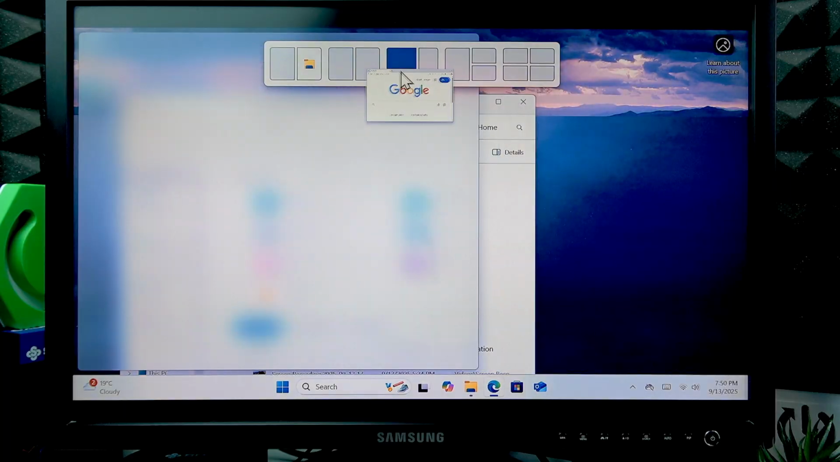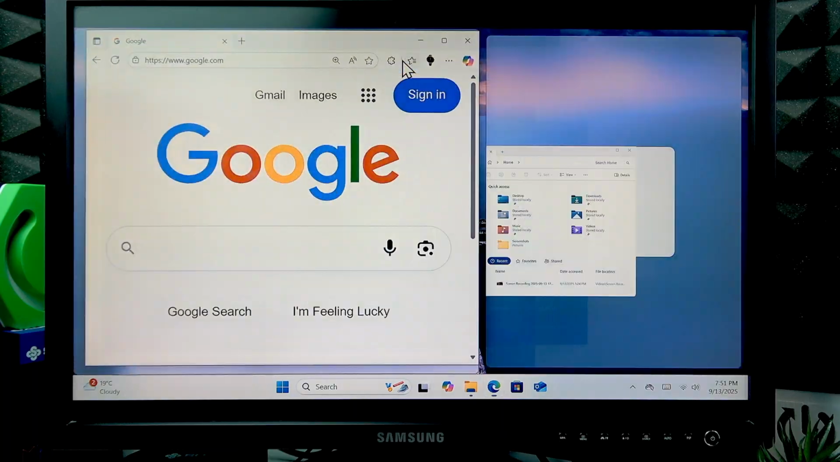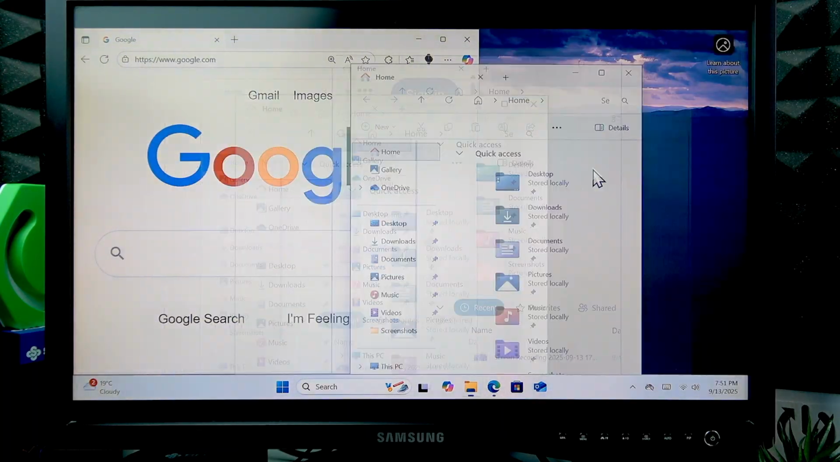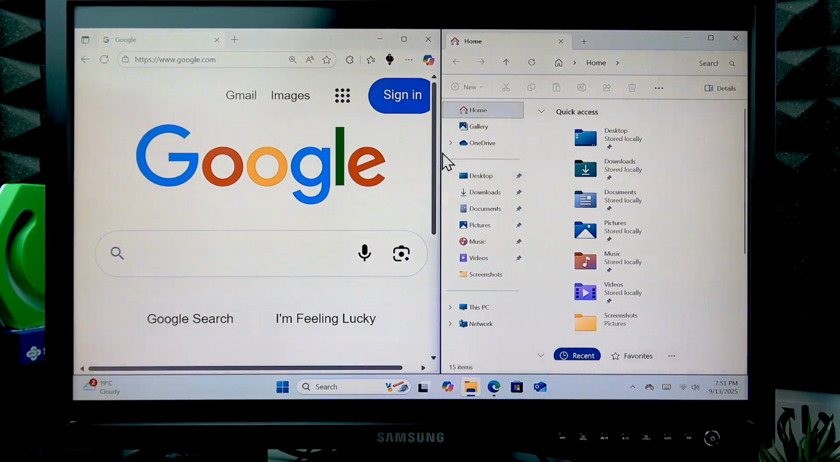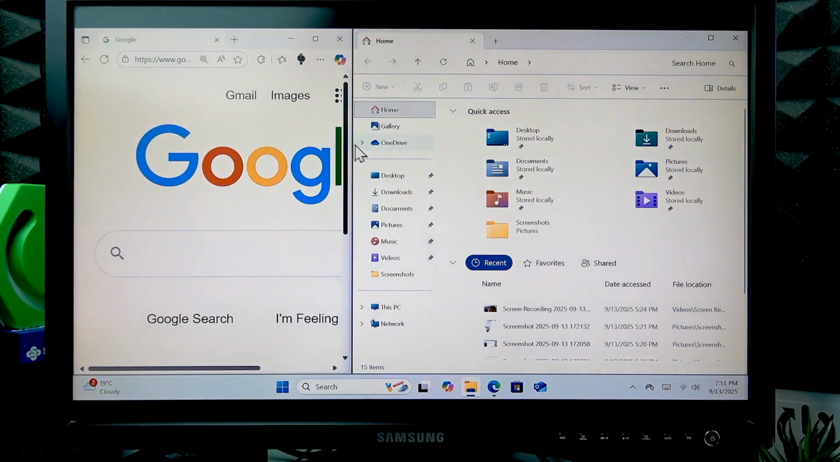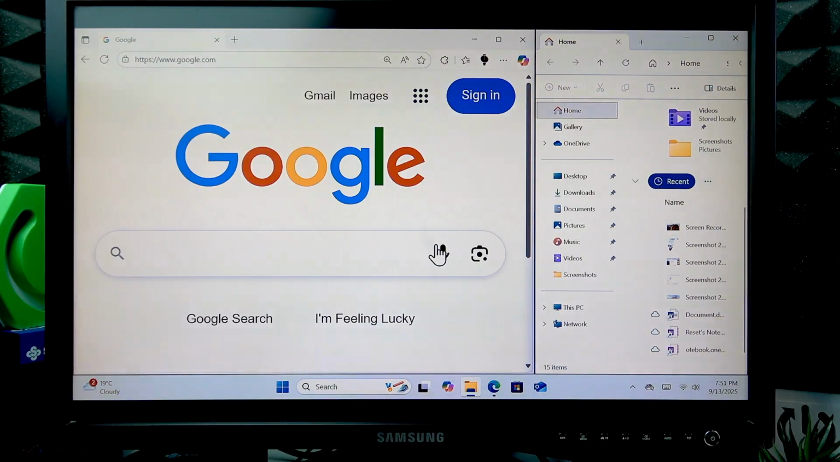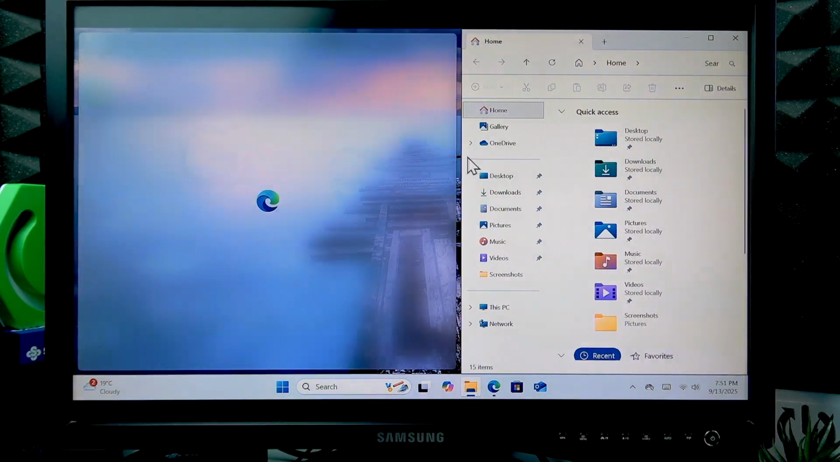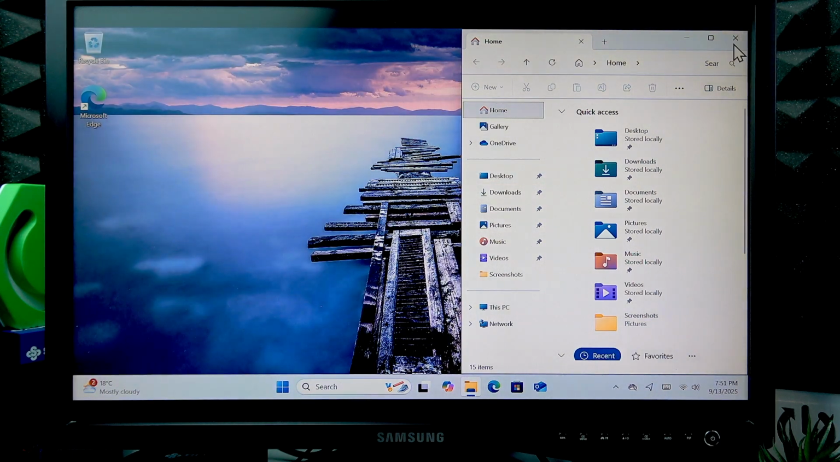So for example, let's select this position for the browser, and then click on the other window to put it into the second position. Right now we can change the size of each window by moving the bar between them, and at this point you can already use both applications at the same time, and that's basically how the split screen feature works on this PC. And that's basically it.